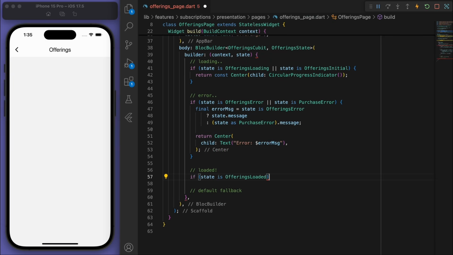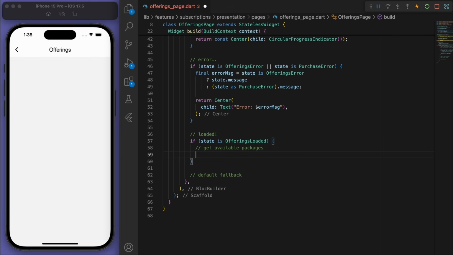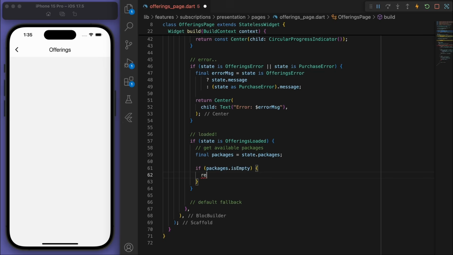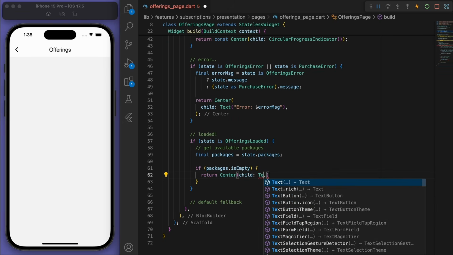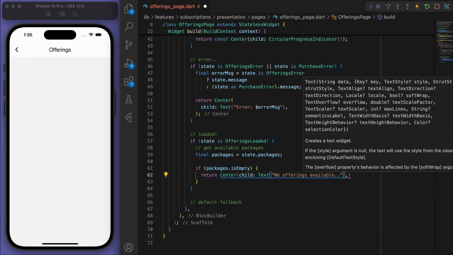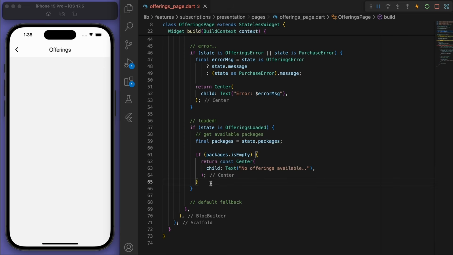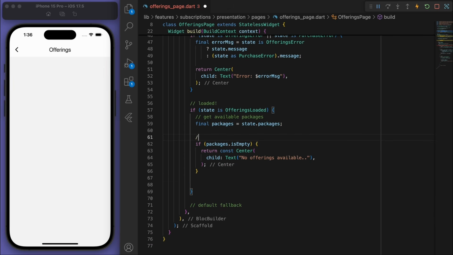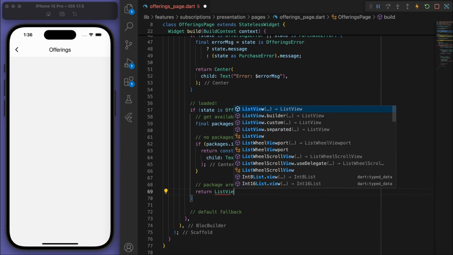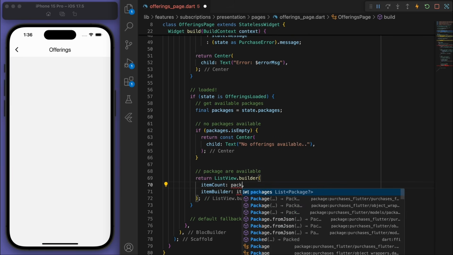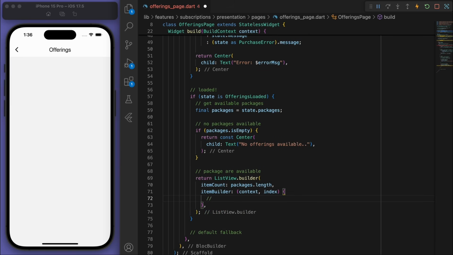And when it's loaded, then we can now get the available packages. Now, if the packages is empty, then let's just say that there are no offerings available. And if we do have some packages available, then we're going to return it in a list. Cool, so let's get each individual package.